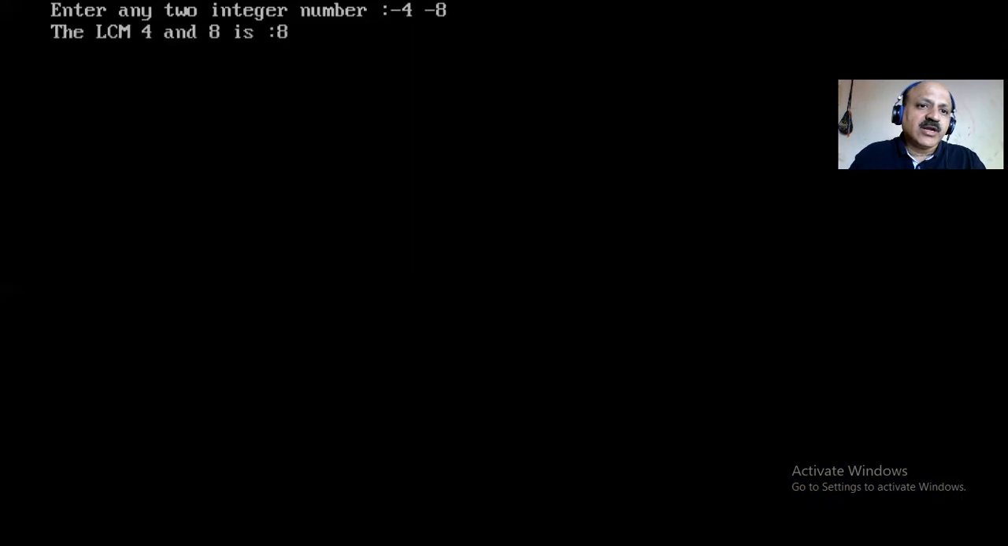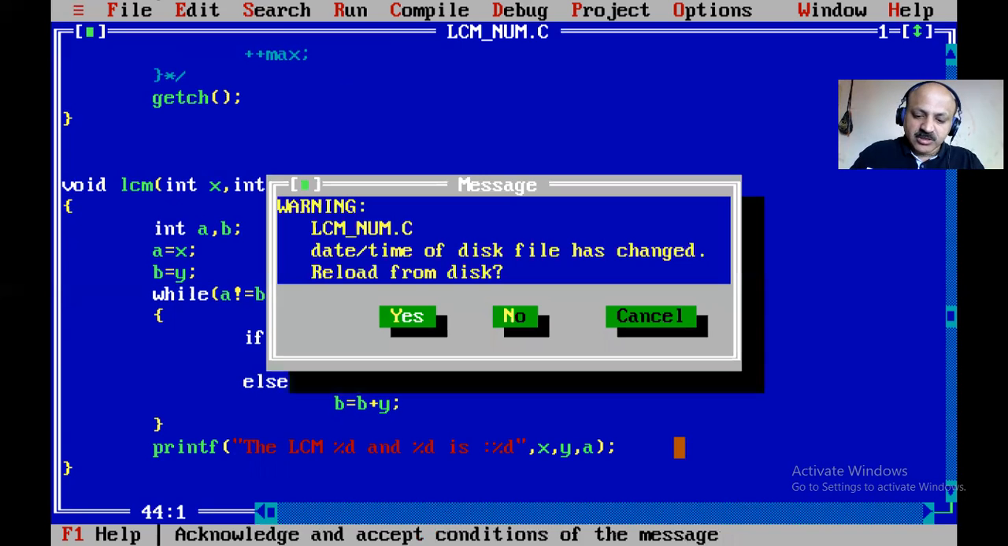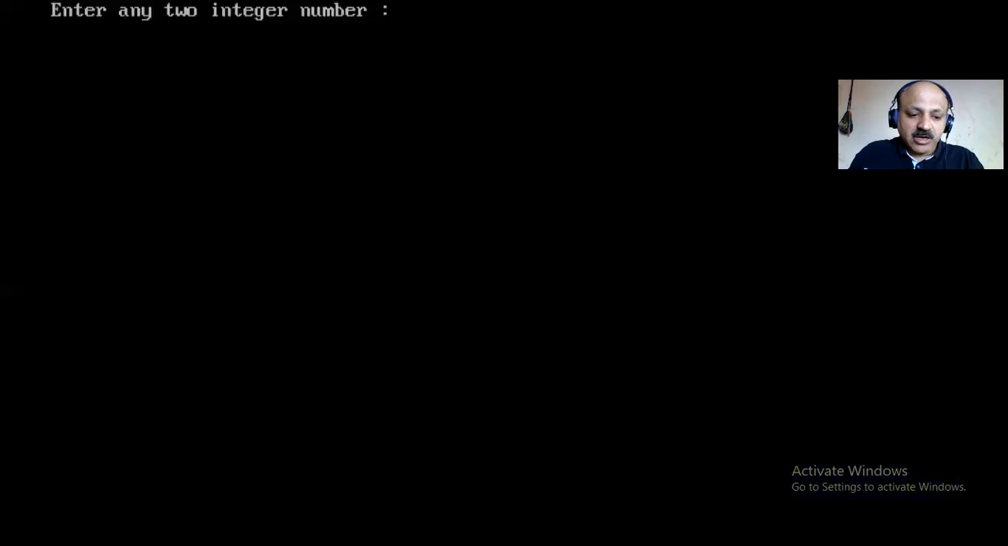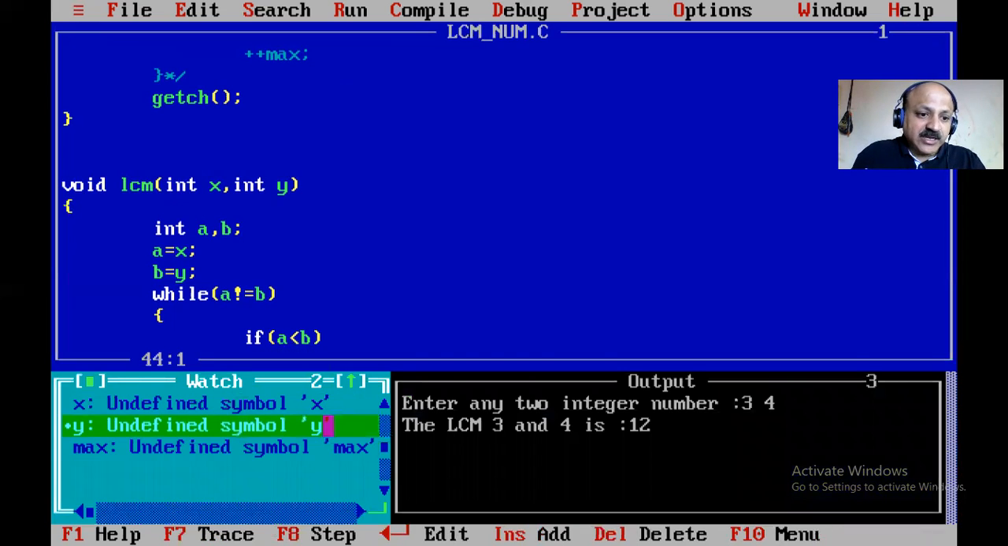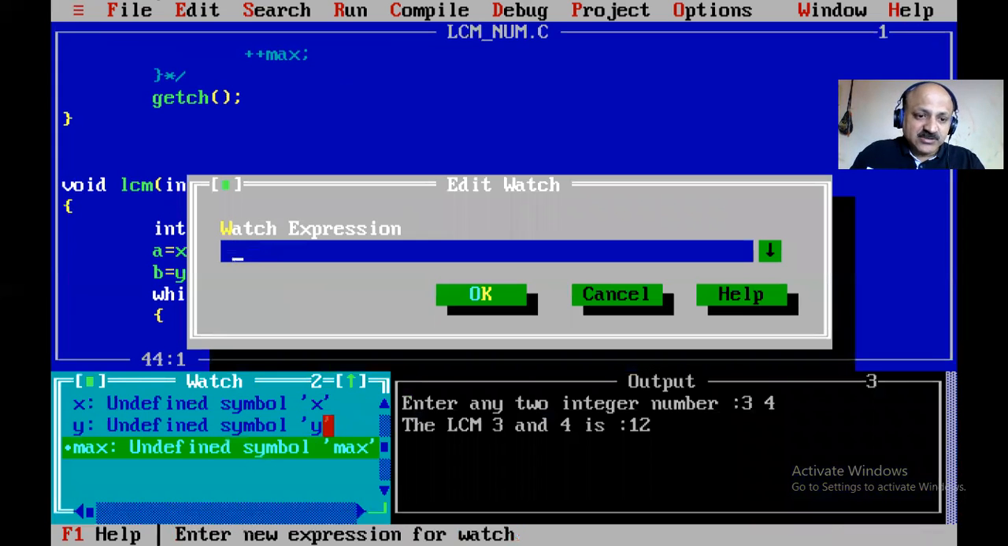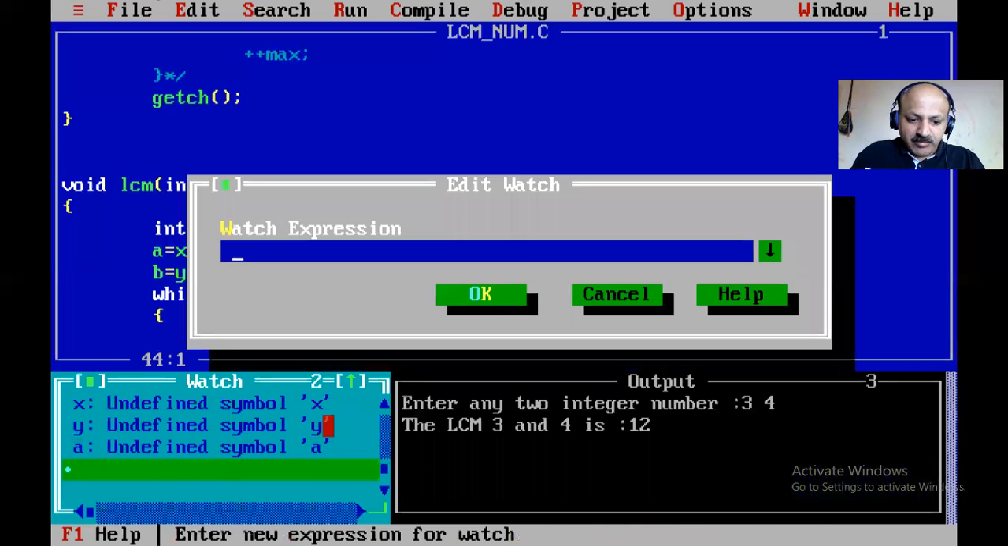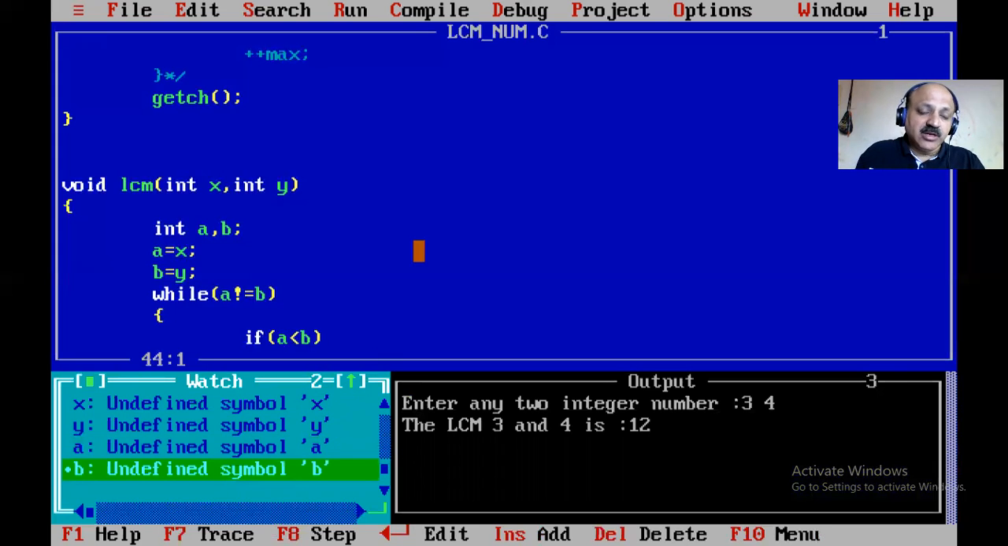So yes, that's perfectly the same output, same logic. This logic is different, but the output is the same. So 3 and 4, you can see 12. How is that possible? Again, I take a watch window. Already we have to take x and y, and now two variables, max is not required, a and b. So four variables are used here.